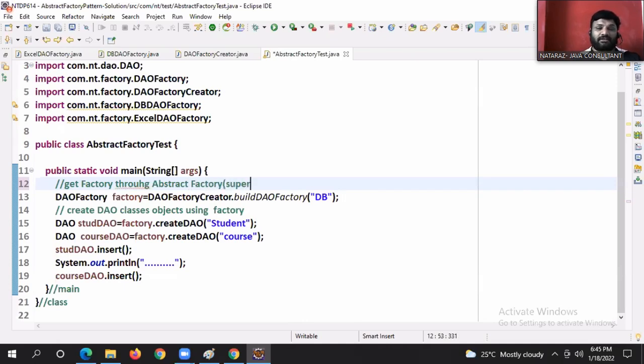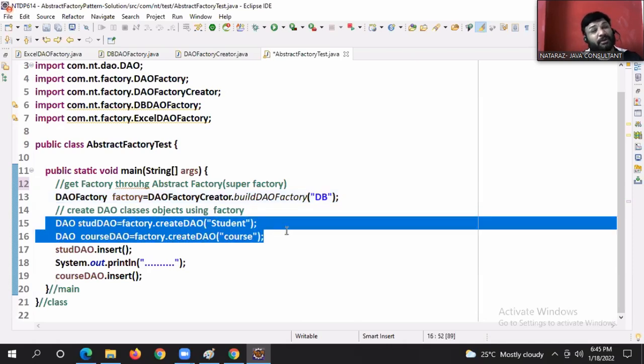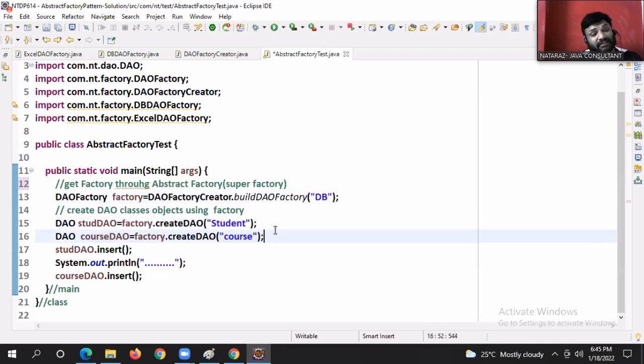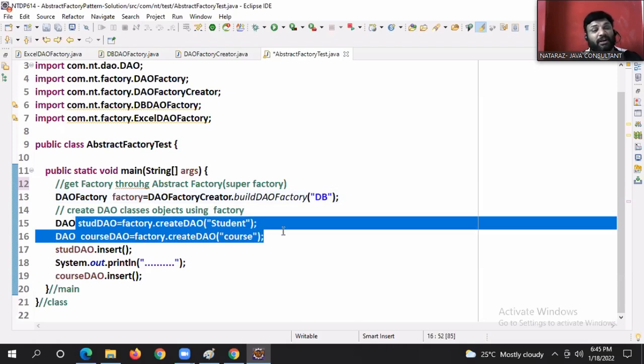The factory is nothing but a super factory. It is giving what? DB. So now the factory came back pointing to DB. So now both DAOs will be created for DB only, right? If you pass Excel, both DAOs will be created pointing to Excel. If you pass DB, both DAOs will be created pointing to DB.